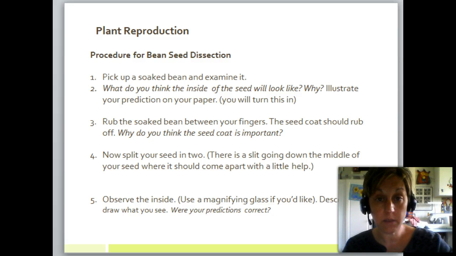Hopefully you have one left. If you don't, then that'll be totally fine. We'll take a look at the bean seed, but you'll follow the procedure as it's outlined on the board. I would encourage independent students that if you have a bean seed left over, that you go ahead and do this. So you can pause the recording here if you're going to do this seed dissection on your own.